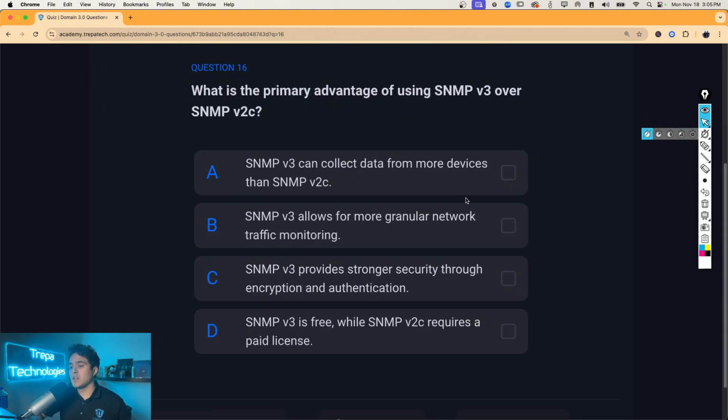Question 16. What is the primary advantage of using SNMP version 3 over SNMP version 2c? So SNMP version 2c has no encryption, and it technically has authentication in the form of community strings, but they're set in plain text. Think of it as just like passwords. It is just a password that gets sent in the SNMP message from SNMP manager to SNMP agent, and it's just clear text. It's like, here's our password that we share in common that we have to have the same to be able for me to be managed by you.